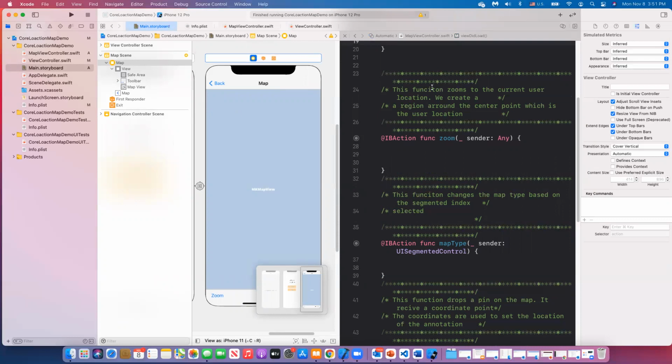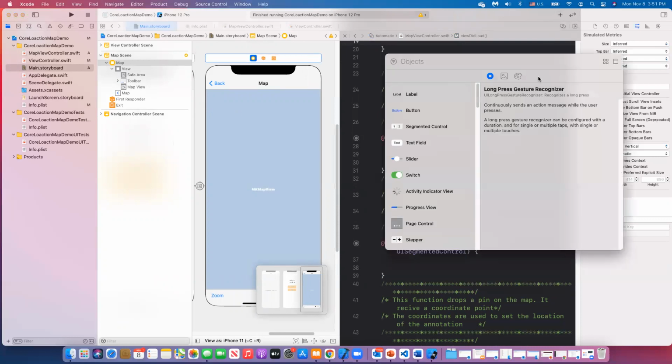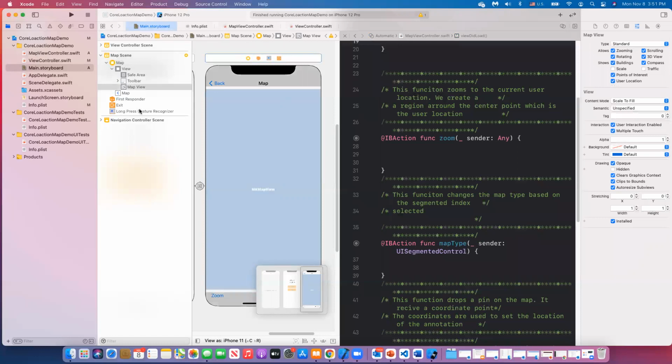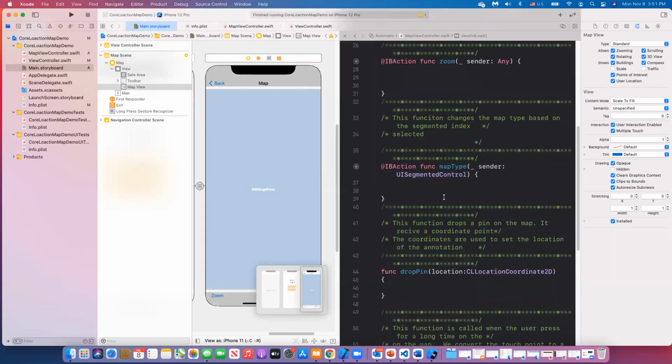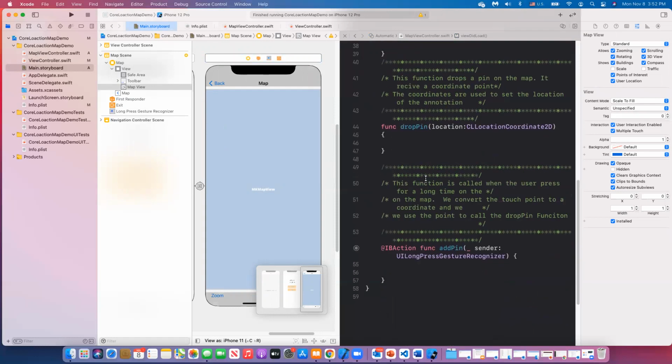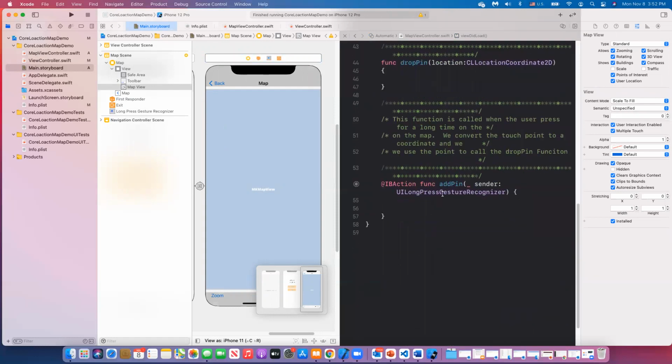So let's say we don't have the long press gesture yet. You simply click on the plus, type in long press gesture, drop it here, and here's my gesture. When I click on this map for a long time, I want to tie this to an action. You can do it in the programs, but why do that? Because we already have a function called long press gesture.